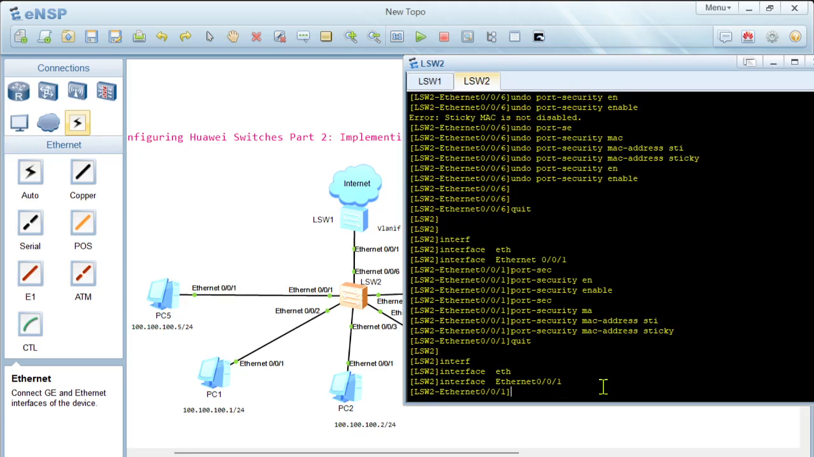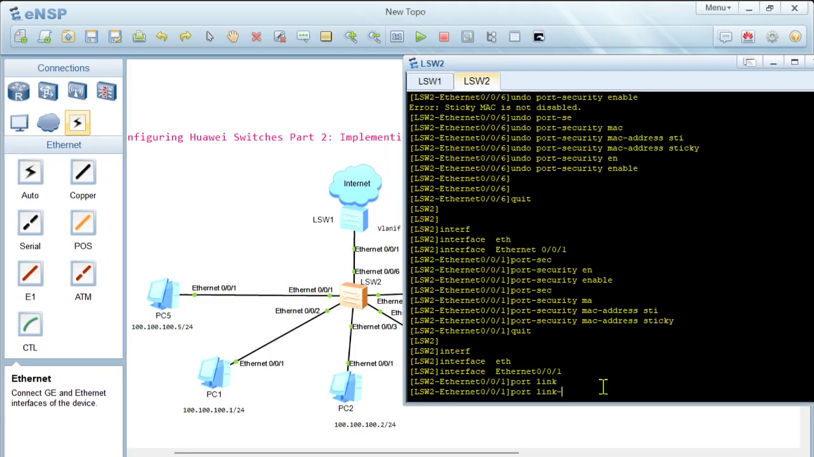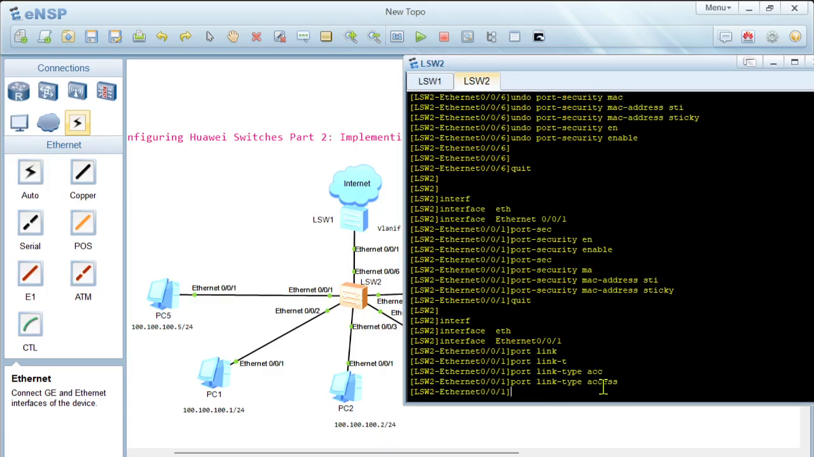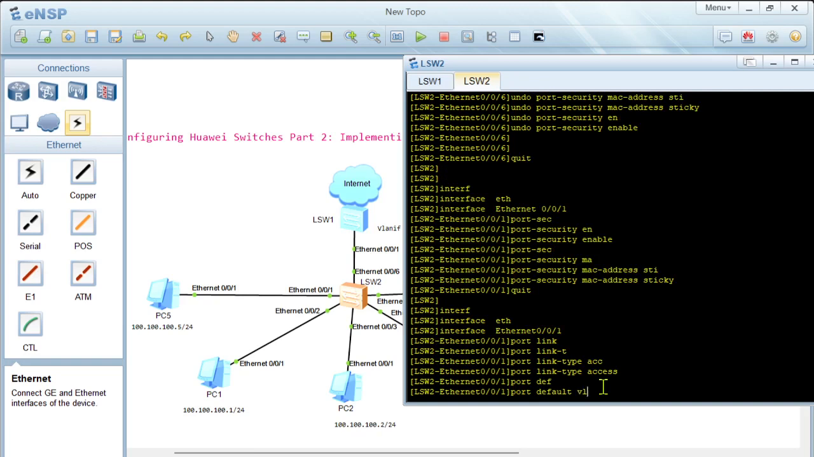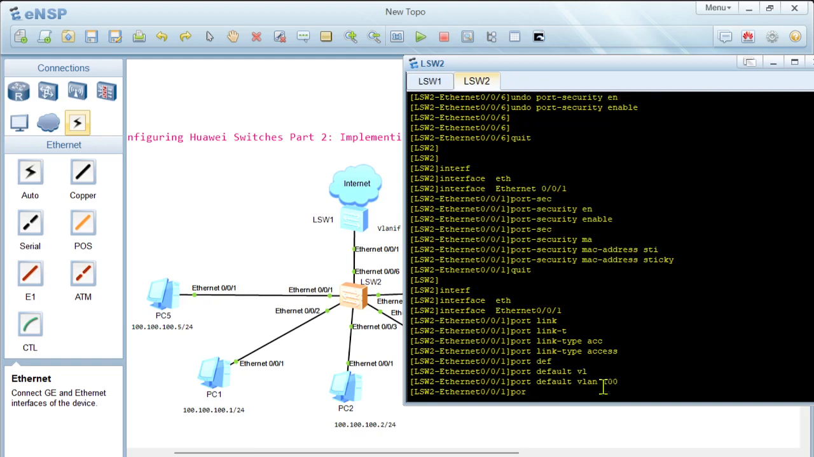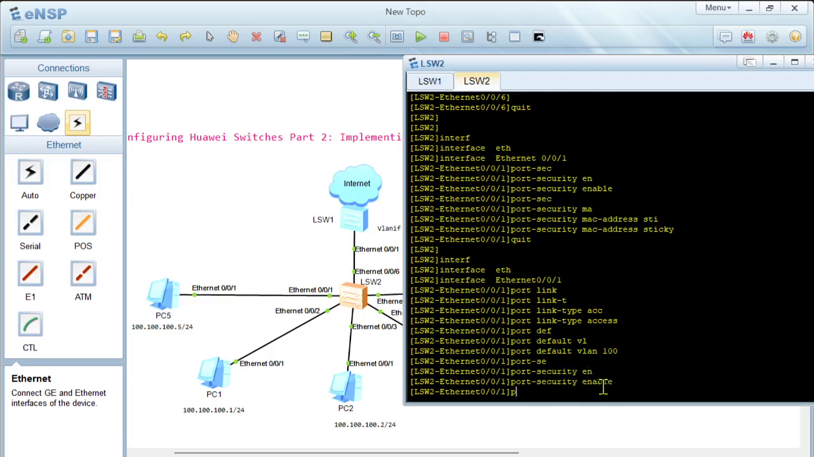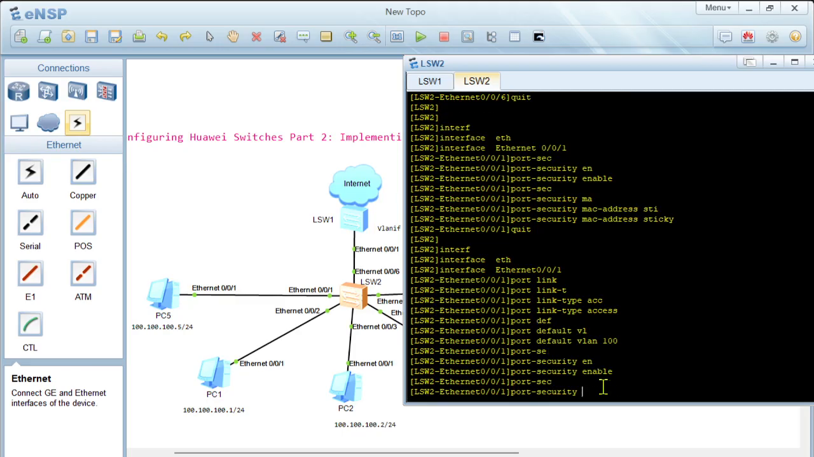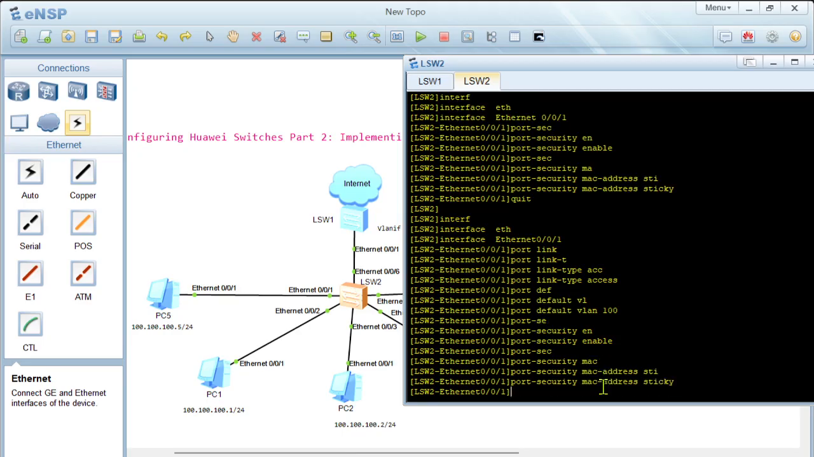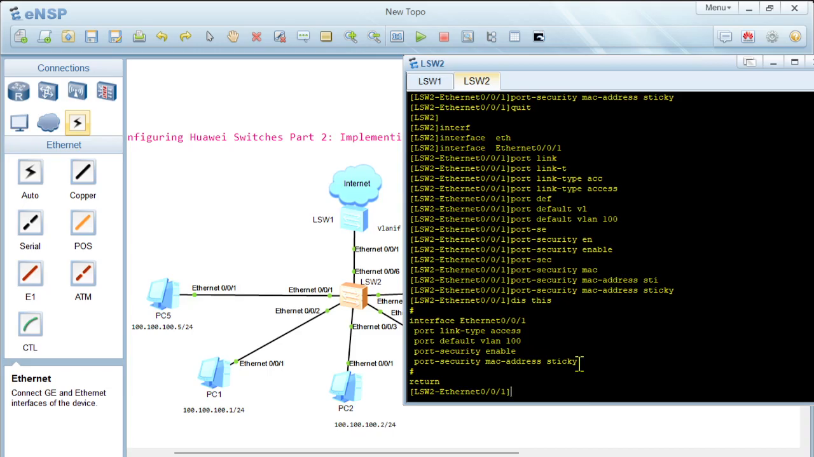0/0/1, port link type access, port default VLAN, we set it to 100. Then we'll do port-security enable, port-security mac-address sticky. So I'll display these. We can copy these configurations and apply them on the other ports.